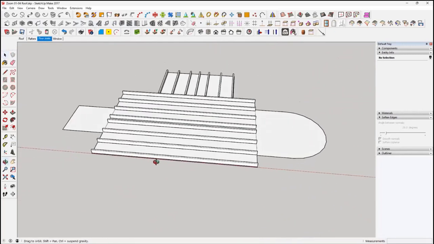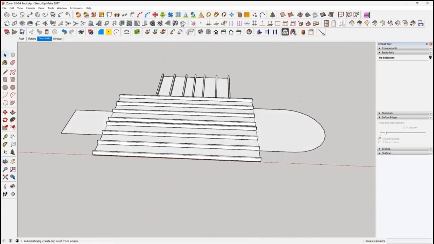But I'm saying that's just the 3 top plugins. So create hip roof, purlins, rafters, ridges, and joists.